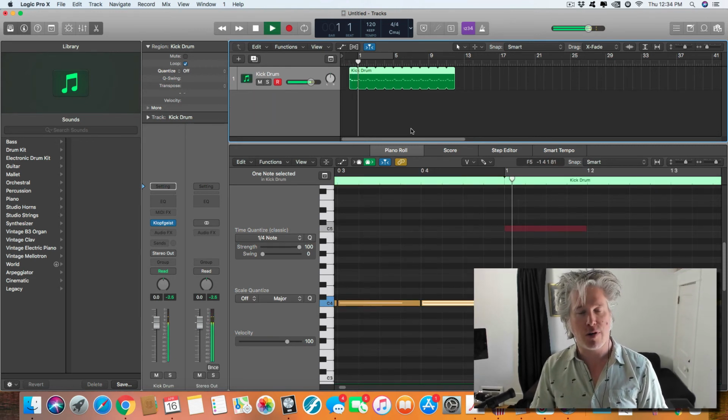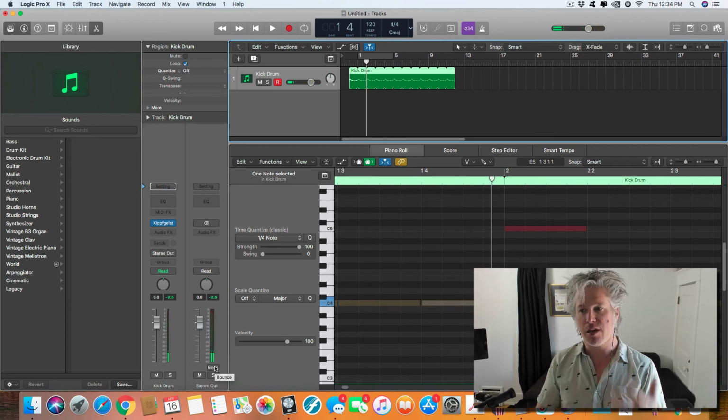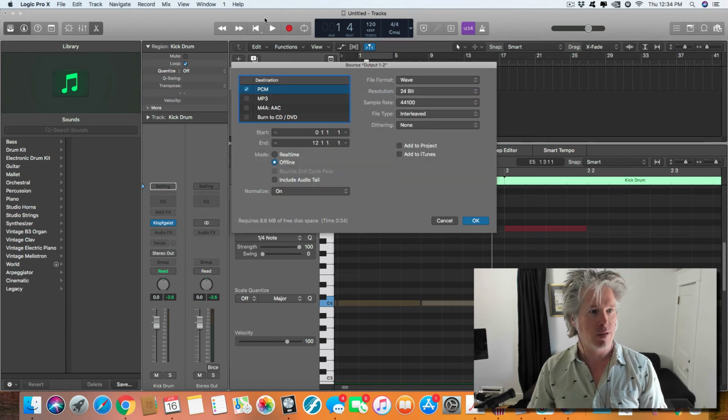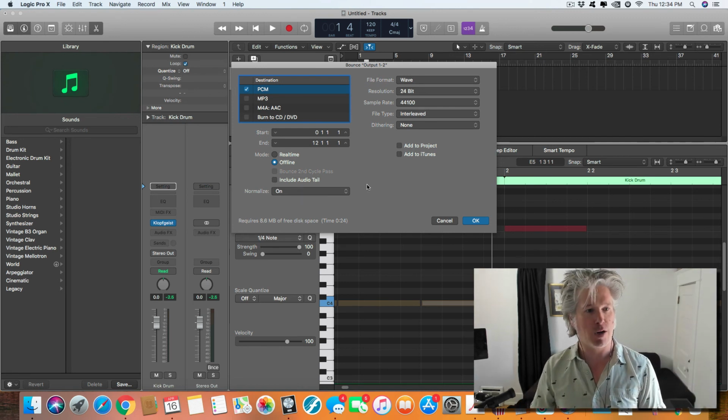Now, what you could do if you're dealing with other players is bounce out this track. So bouncing is taking MIDI information or audio information and mixing it down into an audio file that you can send out. If I was to click on bounce here, that brings up a menu saying the type of file that I want to export. If I want it normalized, which is stretching that loudest peak up to the 0 mark.